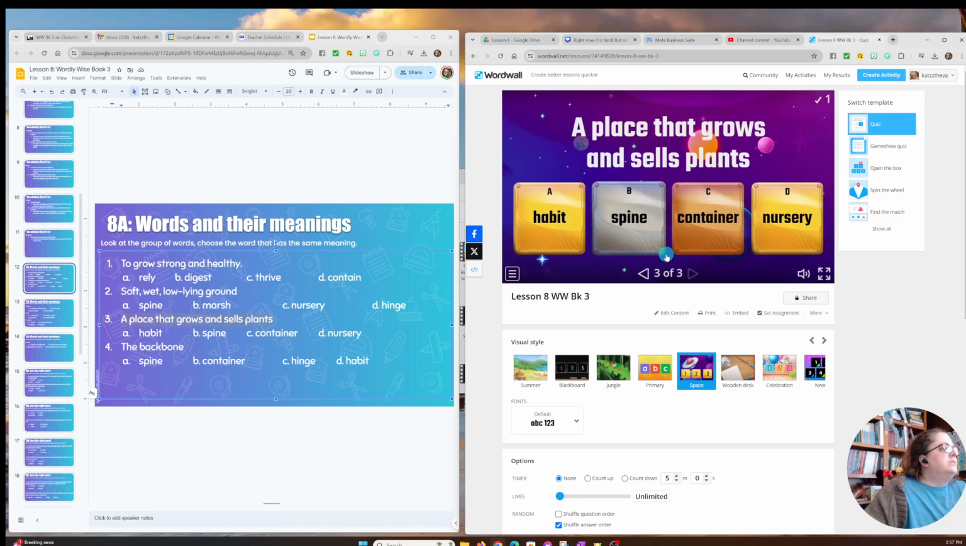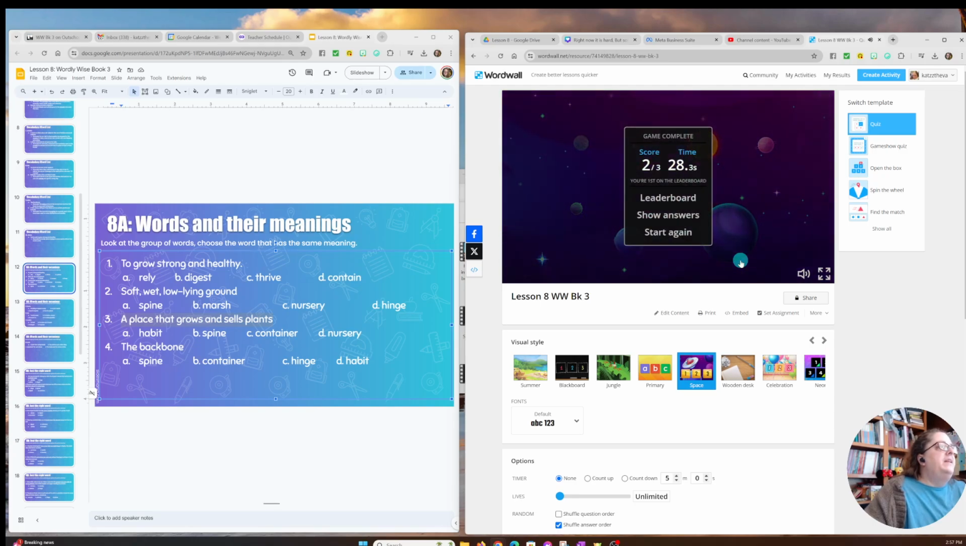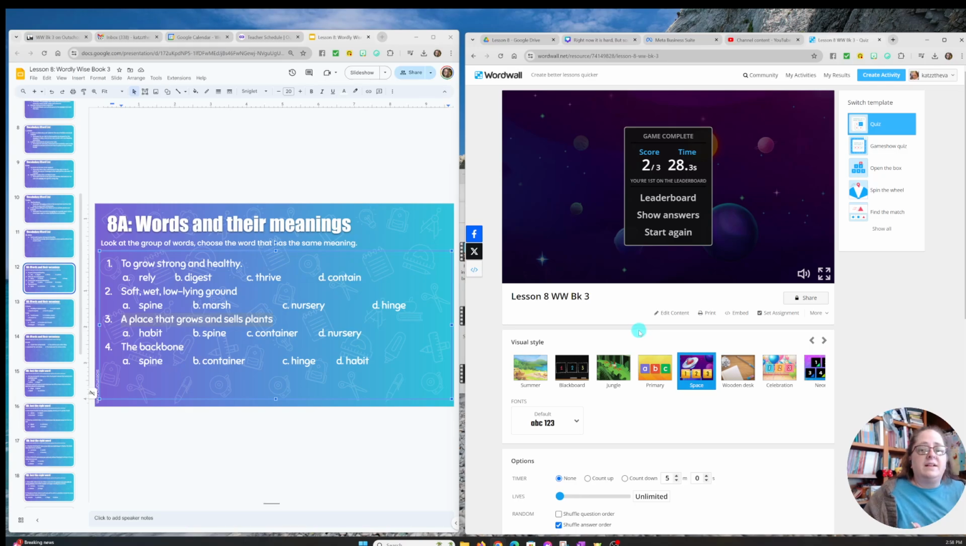A place that grows and sells the nursery. There we go. And then at the end, it pops up this box where you can click on the leaderboard and you can have them type in their name, you can show their answers, or you can play it again if you want. So now, if you're going to share this in something like a self-paced class, and you want to be able to just paste a link in there, it's a really cool way to do that. You just got to click on share.